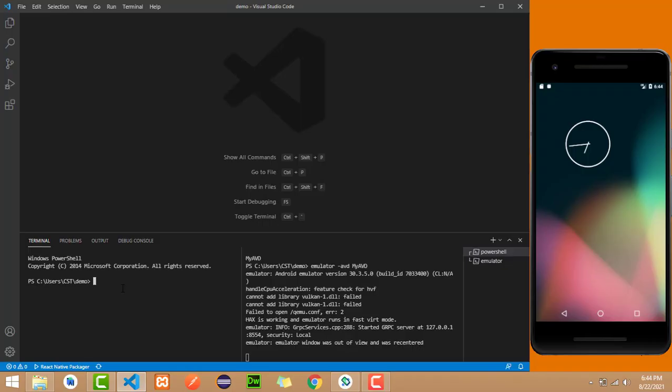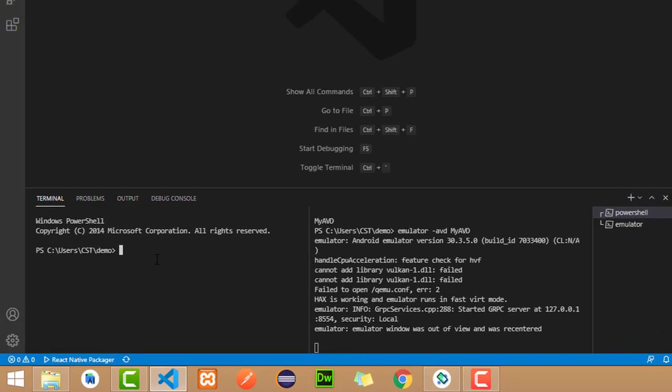The next command is react-native run-android. This command is used to run the React Native app on our machine. After typing this command, we have to press the enter key.